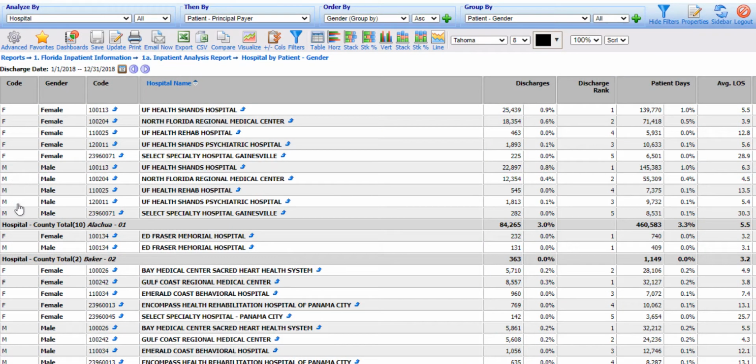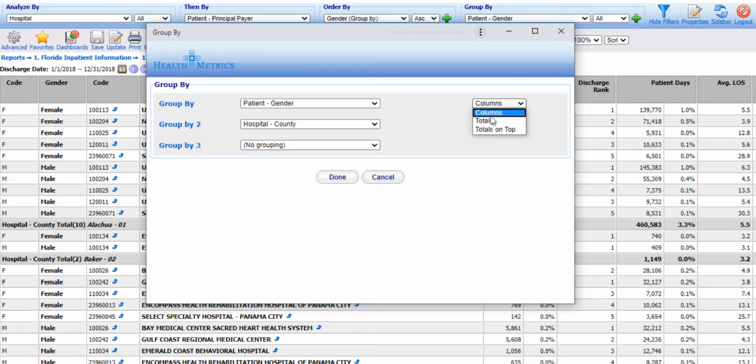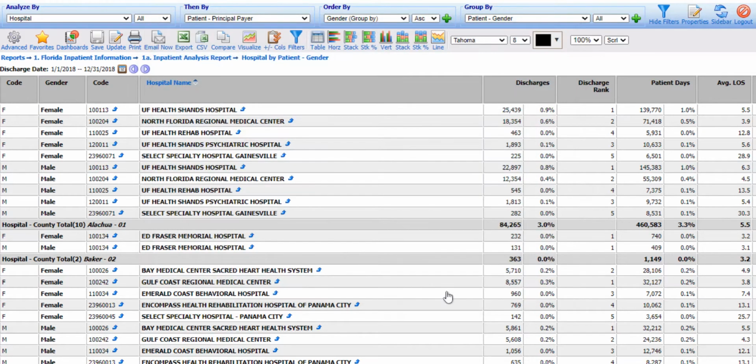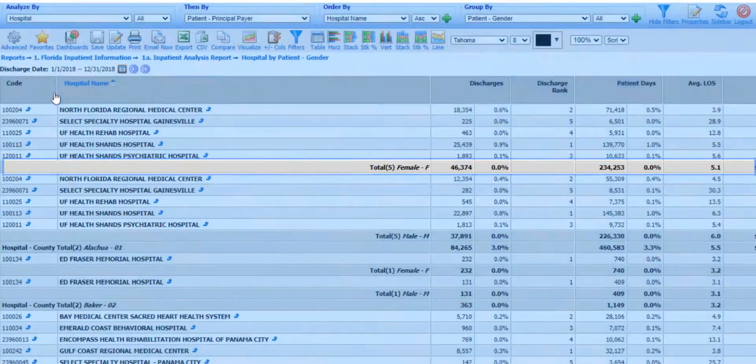Let's go back to the green plus icon. Click on the Layout drop-down and choose Totals. Notice the layout has changed into a different layout with totals at the group breakpoints.